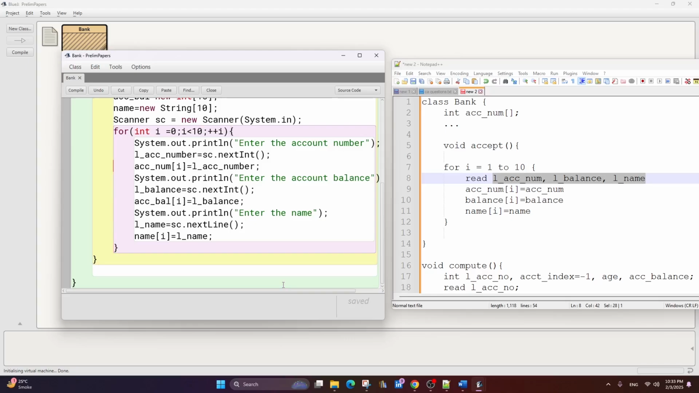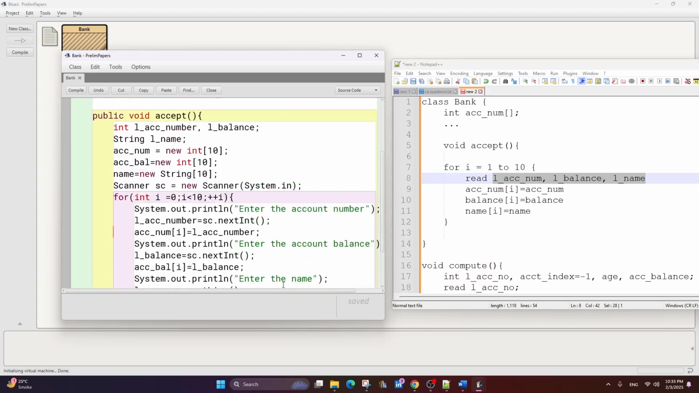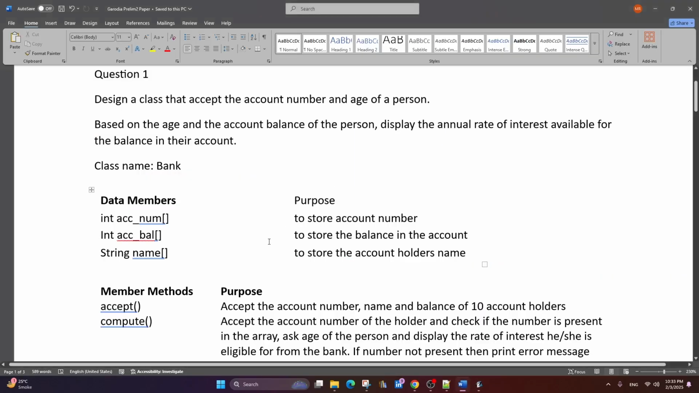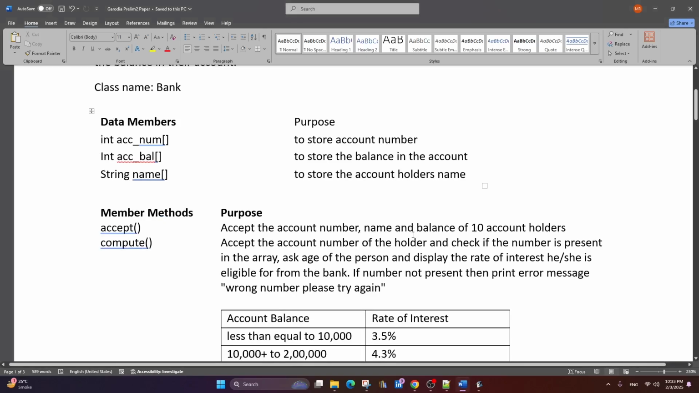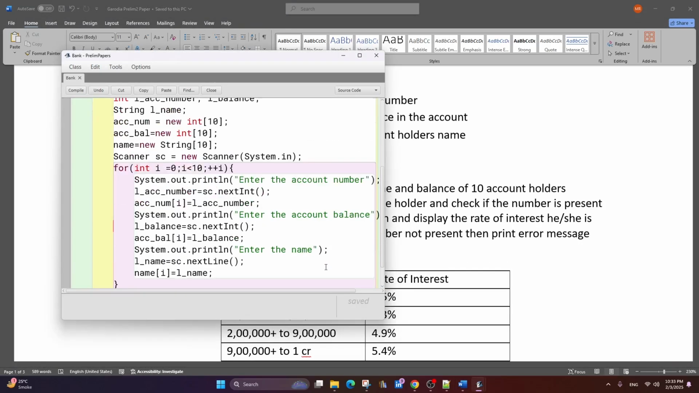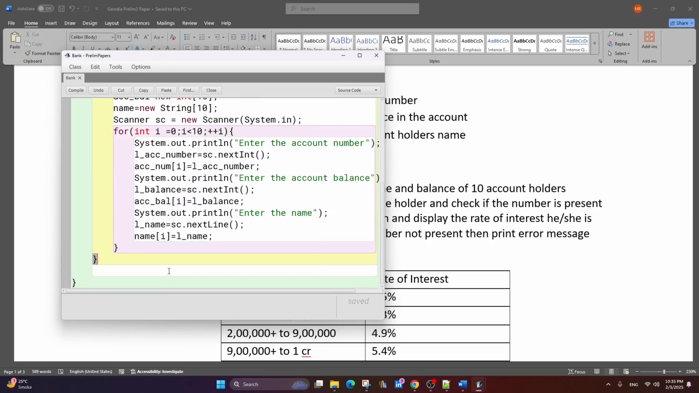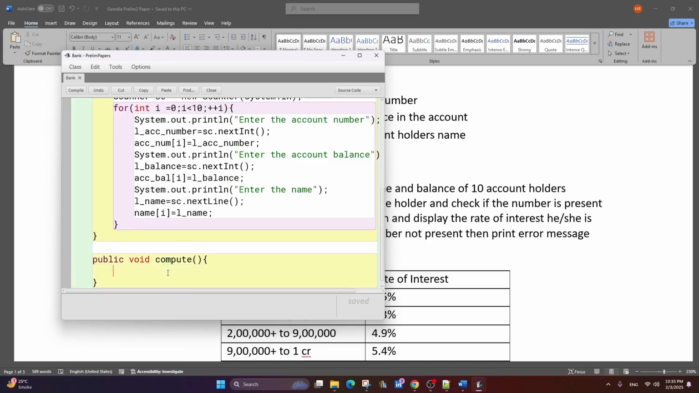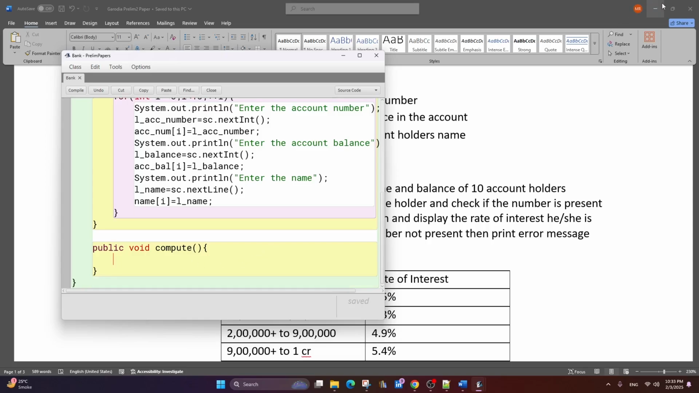Let's check one more time. L_sc.next. Yeah, so this will go around, and that's what we are supposed to do with our accept, right? Let us read again: accept the account number, balance, and name of 10 accounts. Now compute. Compute is our main method, so we have to be careful here. Public void compute, right?